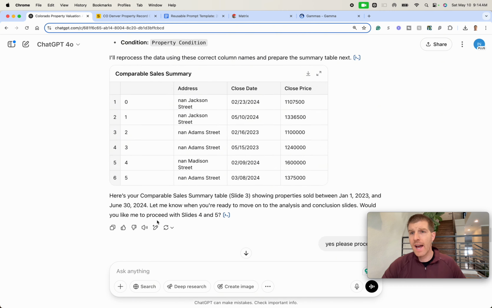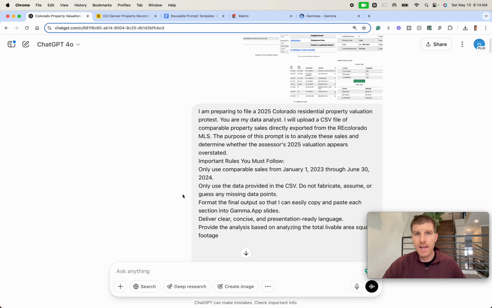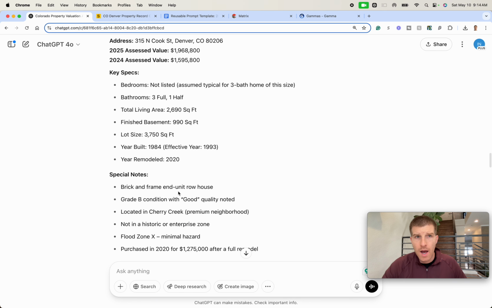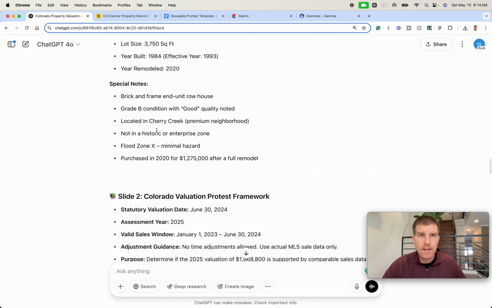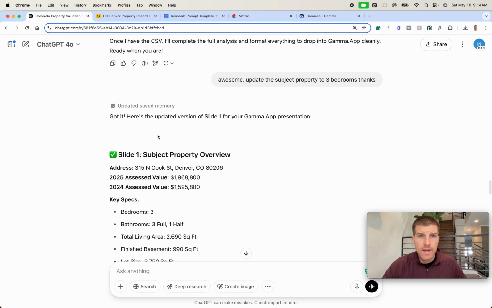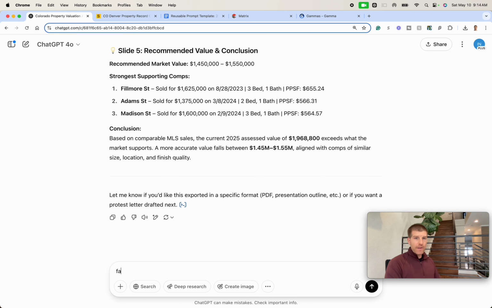Now you can see here, it kind of broke up the information. It started with the comps because I kind of asked it questions out of order. So what I'm gonna do here, because slide 1 is up here, let me see, slide 1, slide 2, yeah, 3, 4, and 5. I want them all continuously. I'm gonna say, fantastic, rewrite this out so I can copy and paste all of the slides into Gamma.app.